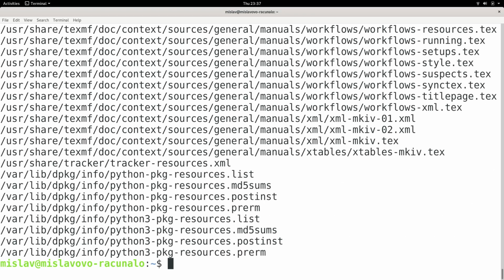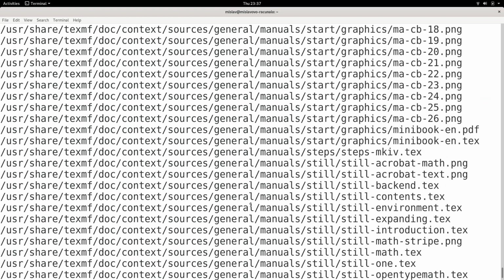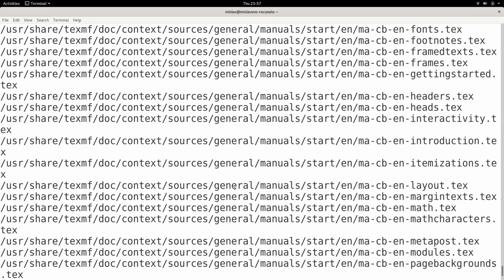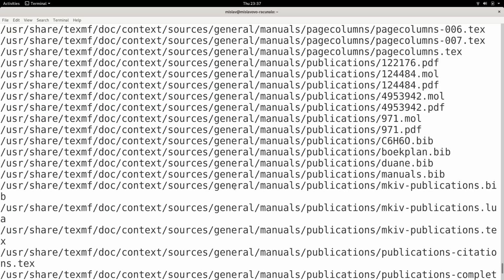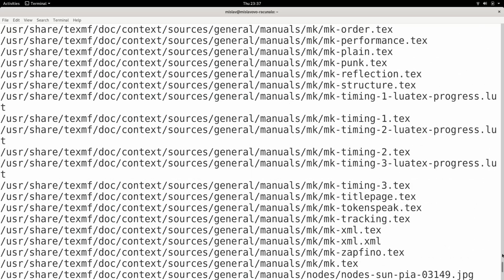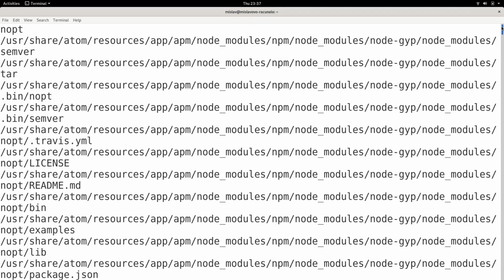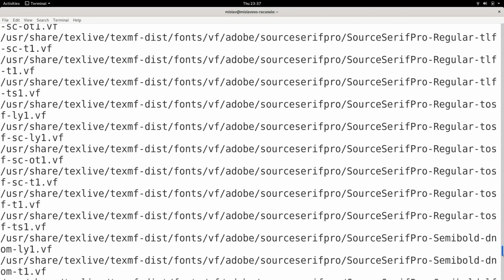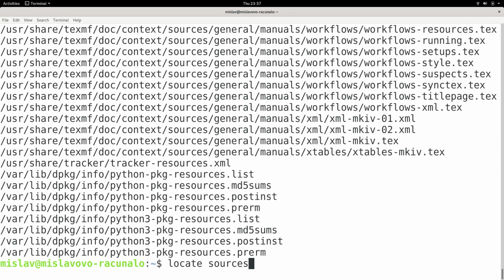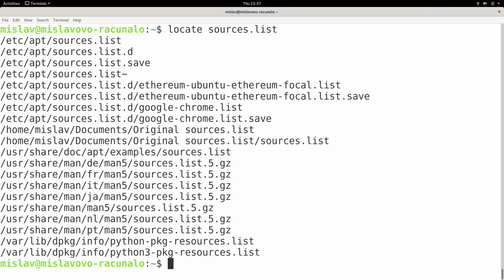Okay, wow, this is a lot of sources. Let me just see if I can remember. I definitely know it's nowhere here. I think it's somewhere in the etc folder, if I'm not mistaken. And I really had a lot of results here. Let me see, oh wow, this is really a lot of files. Okay, so let me try to see if I can locate the file sources.list. Yeah, I think it's this file.